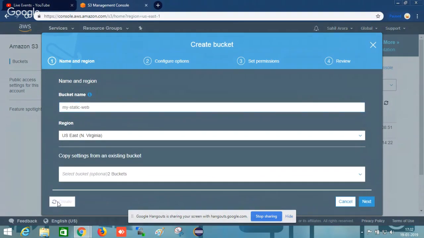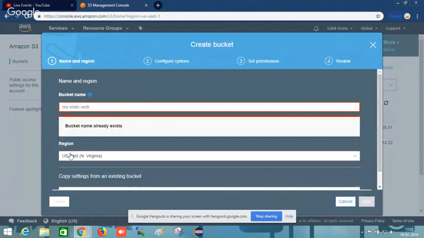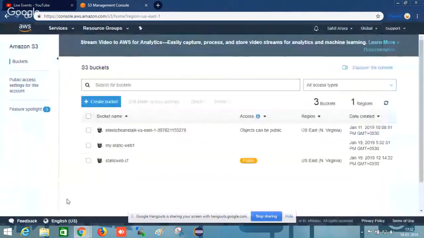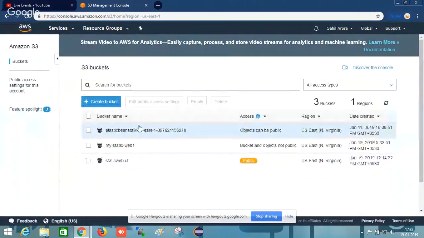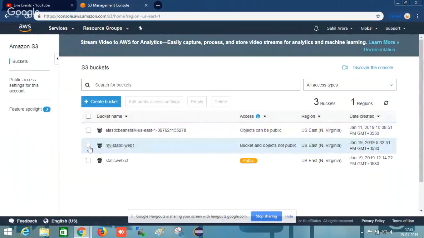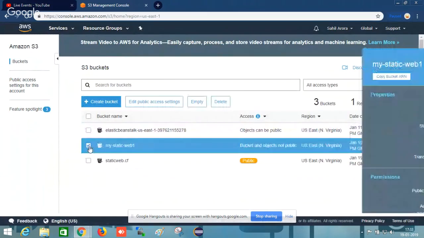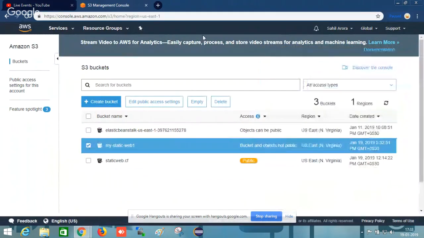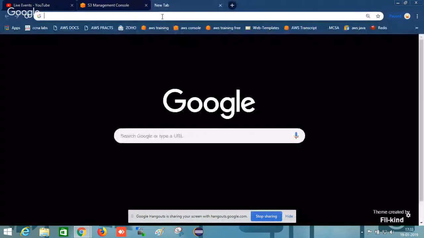Hit create. Oops, the name is already taken here. Let's try this one. Hit create again. There you go. This is my bucket. Now let's download some sample template from the internet for our static website.